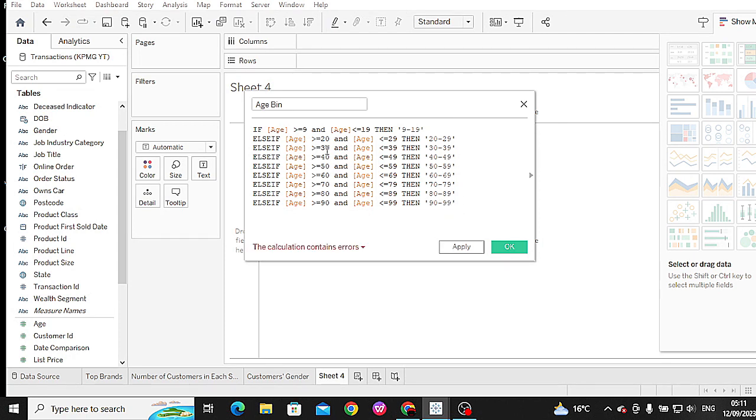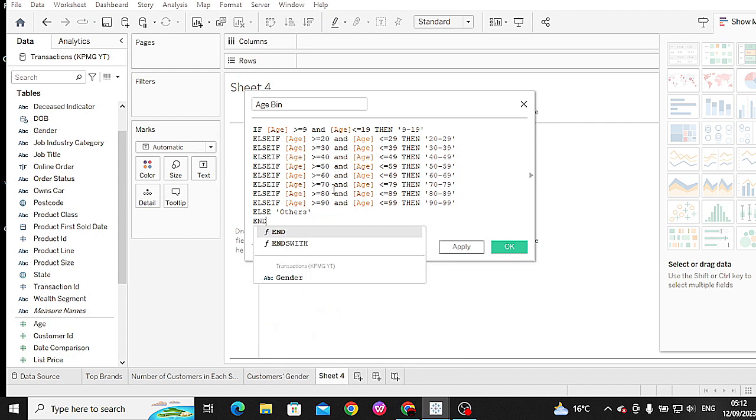The same applies to 30, ranges between 30 and 39, so you have 30 to 39. So you're using the same for 40, 50, 60, 70, 80, 90. The range, if it is greater than 90, less than 99, so you have it 90 to 99. And if it does not fit anywhere here, we can have it as others, then our code.